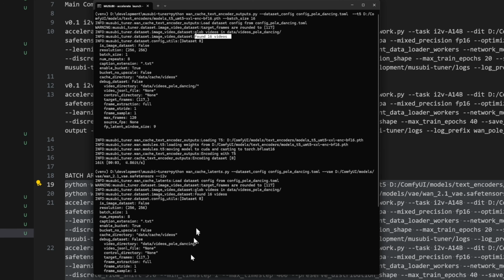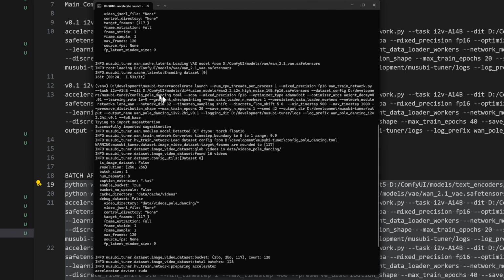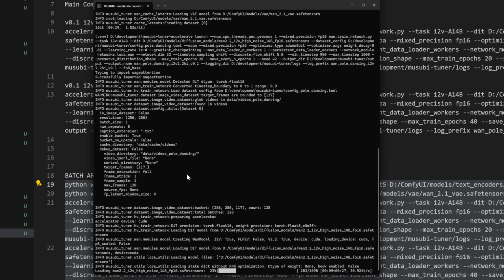And there we go. So it's finished caching the latents, and then it's actually doing the run command now. This is a thing that's going to take hours and hours and hours. Firstly, it's going to load. It's loading the WAN high noise model, this 28 gigabyte behemoth, 14 billion parameters, absolute marvel of human engineering to give us these miracles that we do in AI art.